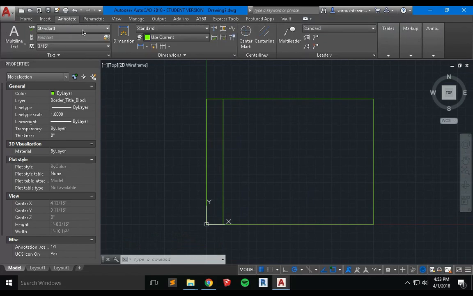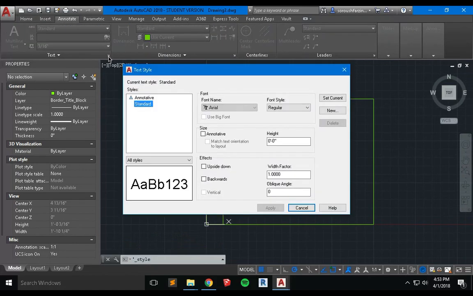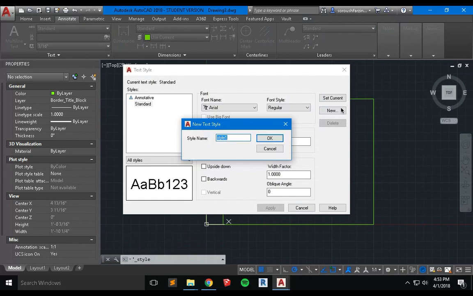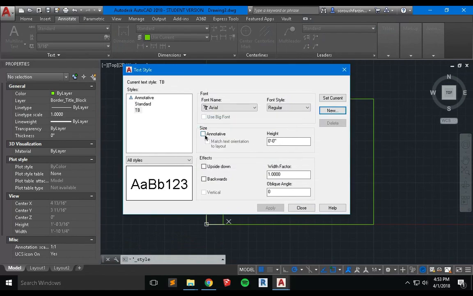So I'm going to go to the annotate and the text style, clicking on the text style, and I'm going to create a new one. I'm going to call it title block, and I'm going to go here and make sure it's annotative, and the size of the text is supposed to be 1/8 when I am basically in a scale of 1 to 1. I'm going to apply this.